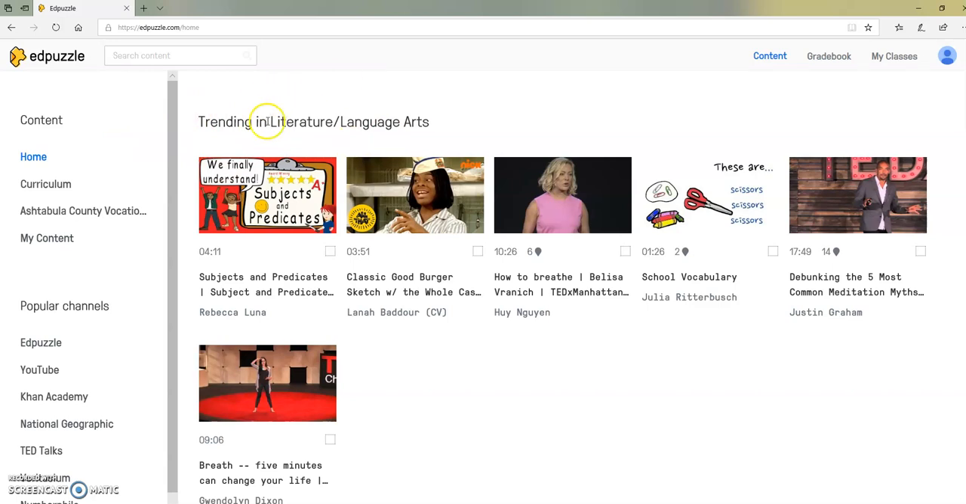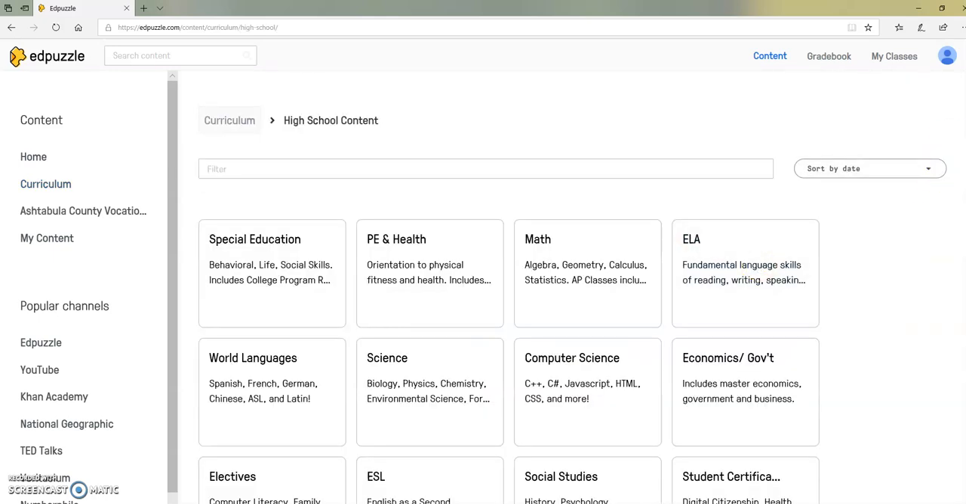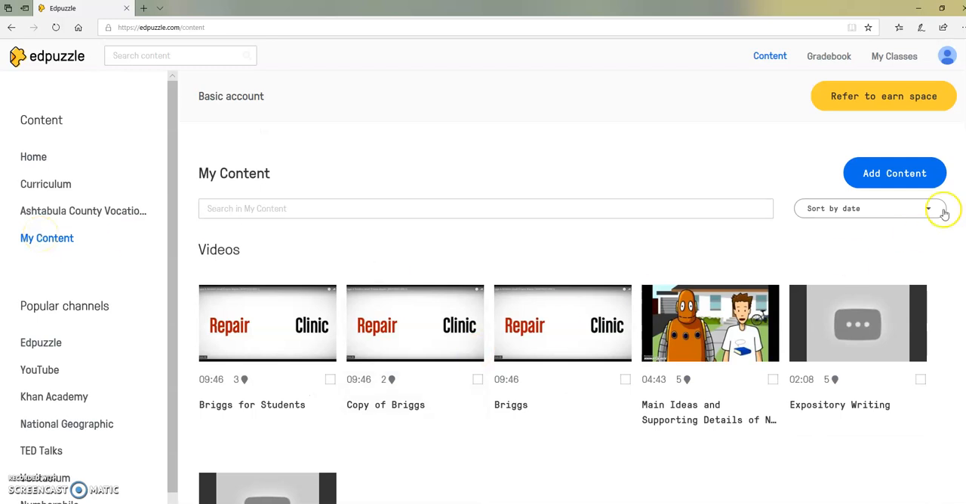You can see it's trending in literature and language arts. I can choose curriculum concepts like I suggested in the instructional materials. This is where you can view the variety of content. I can click on my content page, which are videos that you see that I've utilized in class.